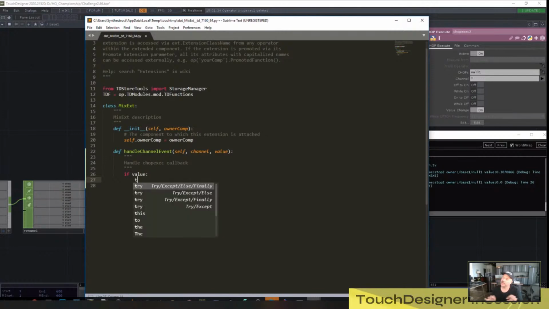So track lowercase, ID uppercase, equals, space channel dot index, because we're going to get the channel object, which is the thing we passed in, and it has a member called index, and we want to get, let's just start there. So then hit enter and debug track ID.